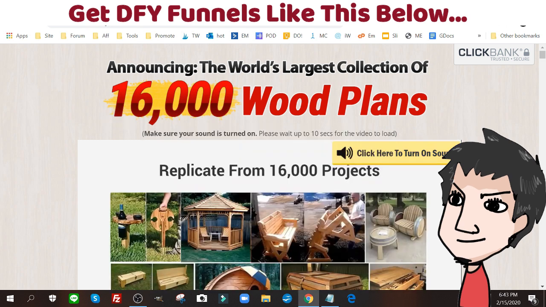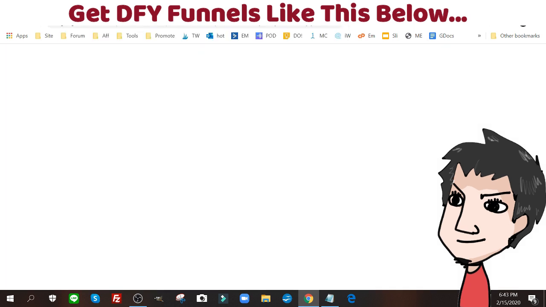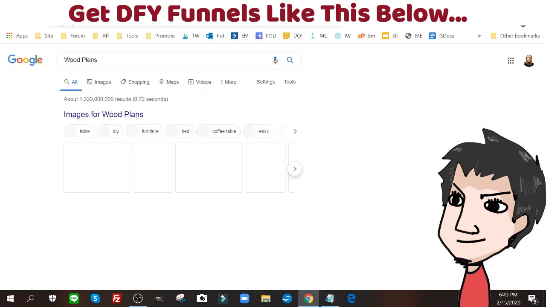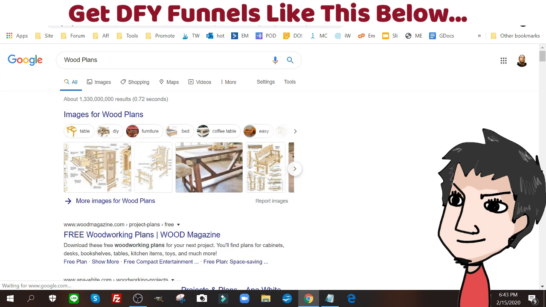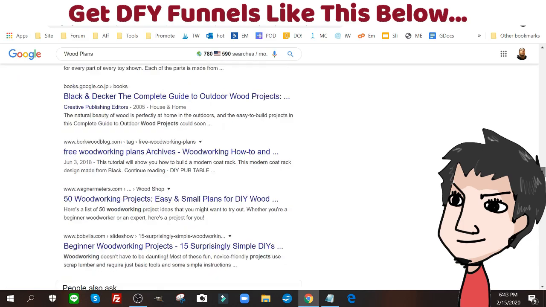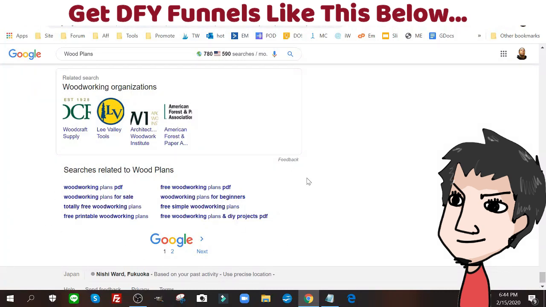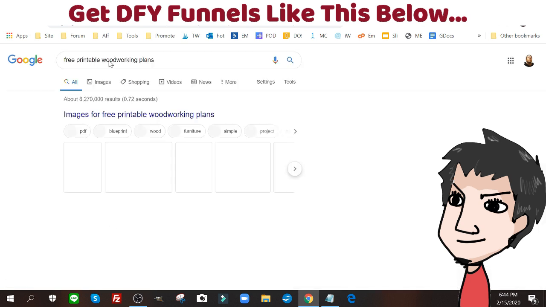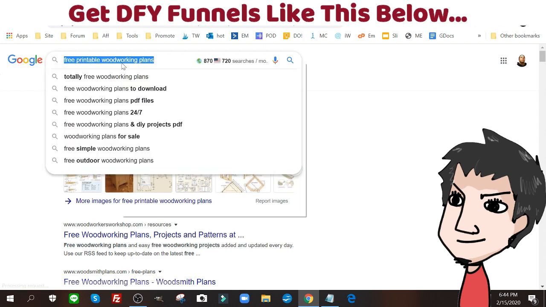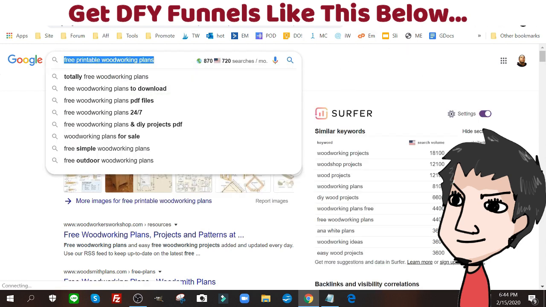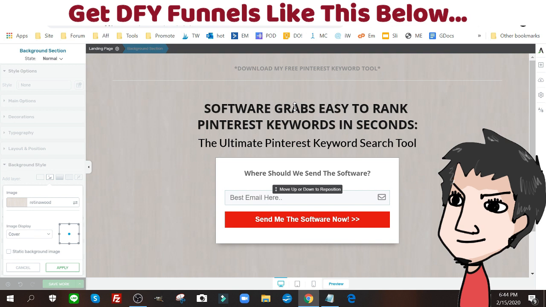I'm going to go to my browser. Remember, you should start from what your niche audience wants. You never want to start from what you think is a good idea. Putting wood plans in there, and I like to give people something tangible, something they actually use. So I'm going to scroll down to related keywords here, and as you can see, we have free printable woodworking plans. I like that. So I'm going to use this as my example lead magnet.